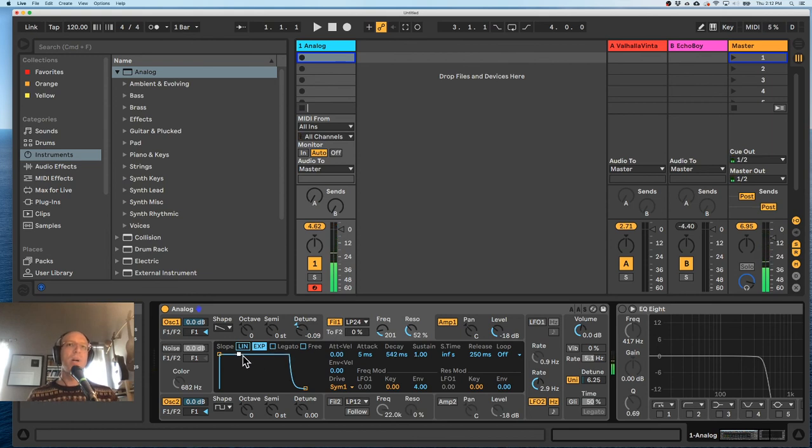And I don't actually want this. I don't want this filter to be happening on each note. I just want one constant filter. So I'm going to turn off the filter by turning envelope under freak mod down to 0.